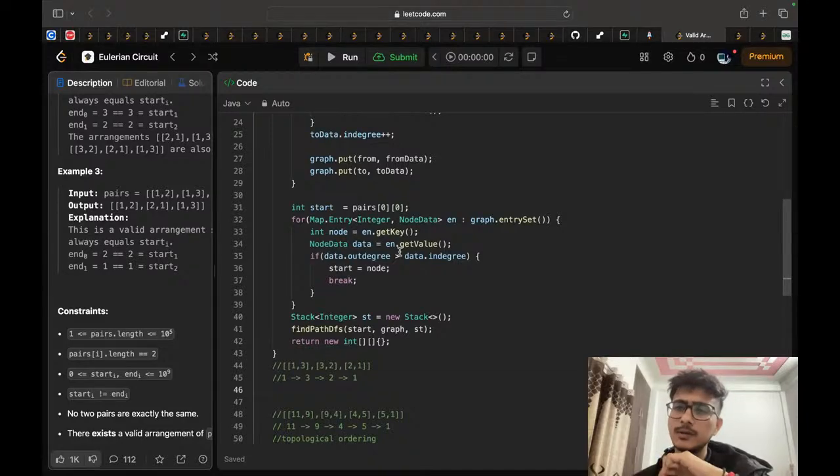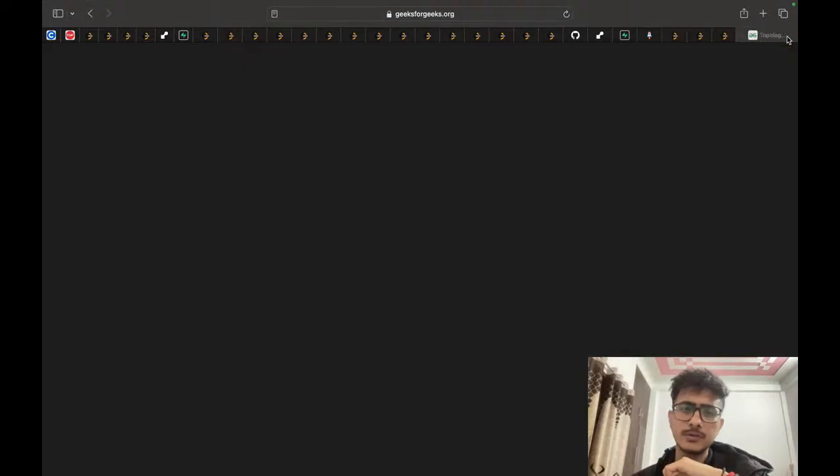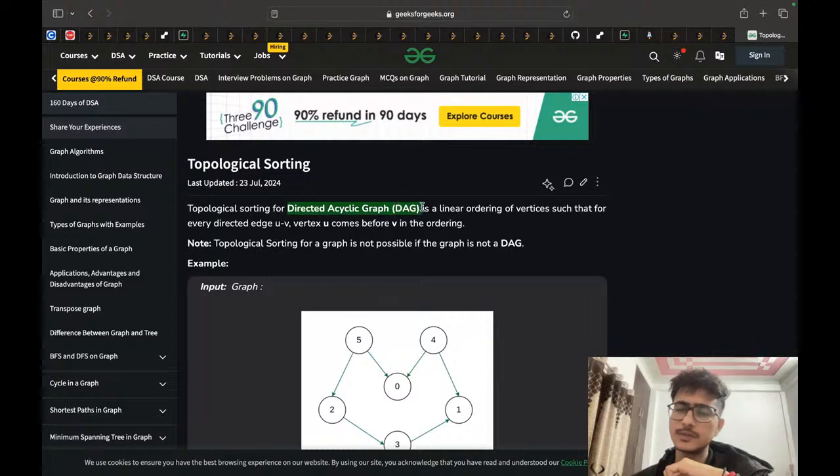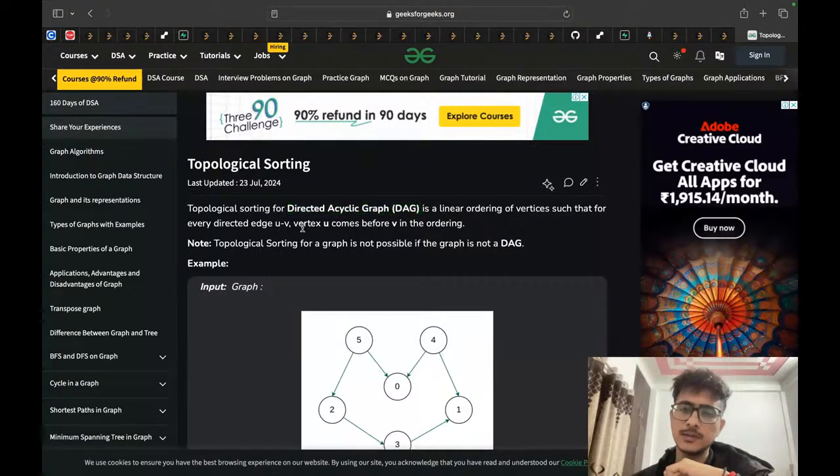We know that topological sort only works for acyclic graphs, directed acyclic graphs. We somehow need to run it for cyclic graphs also. Then we can have a correct sequence.